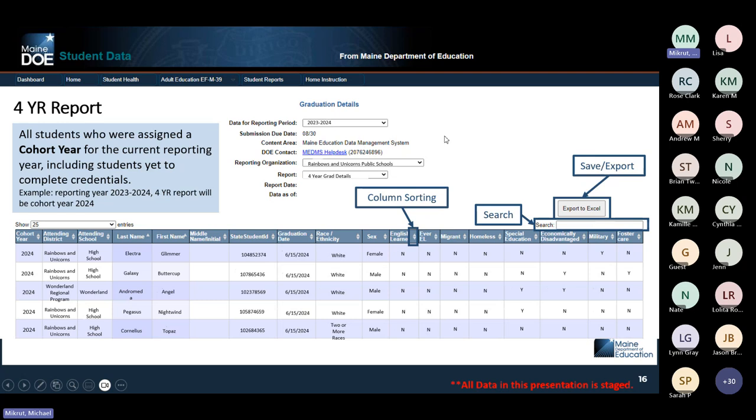Moving on, we've got the four-year report. So this one, as I alluded to earlier, is effectively going to be your class of 2024, if you want to think of it that way. So it's going to have every student that we believe, based on their cohort, should have graduated this year. Whether they graduate or not, they're on the report, but the key will be this graduation date column, which I believe it'll highlight here in a second. Nope. Okay. But it is all about the graduation date column.